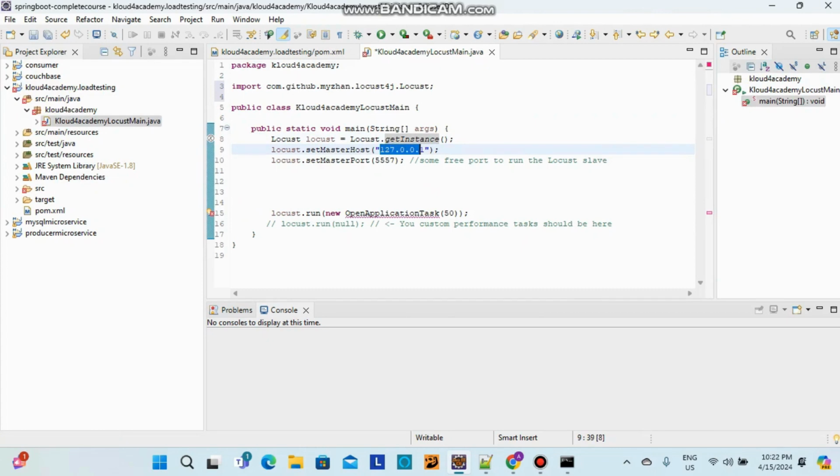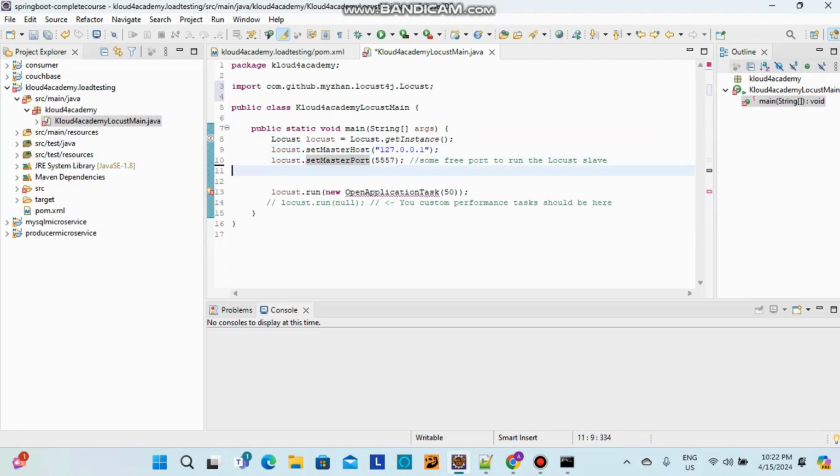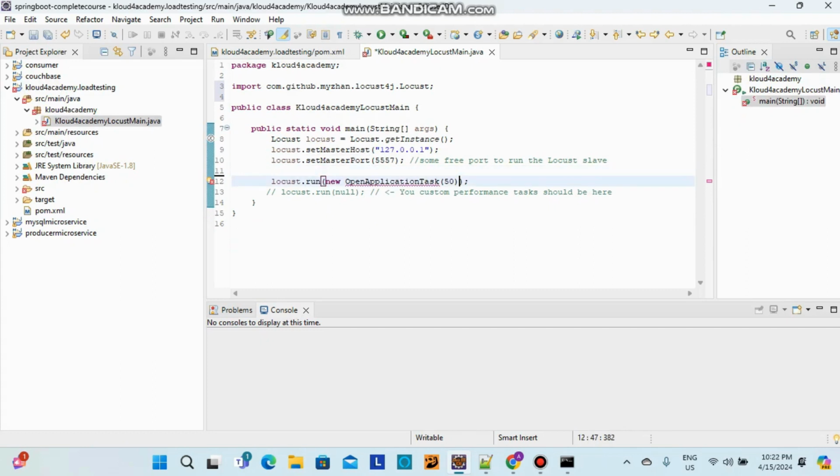Since it's a local IP, we have to add 127.0.0.1 and the port number. So the master port and master host are both for the master node. That's the reason we are adding them here, right? Once we added those, coming to the next point, locust.run, we can add a comma and then the test cases. This is one class, the open application task, which is one test class. Like that we can write multiple test classes.